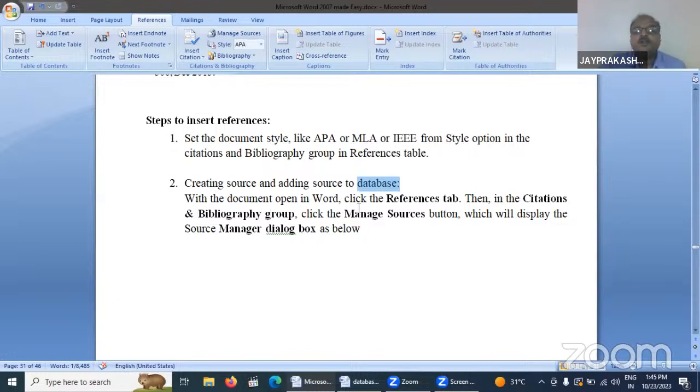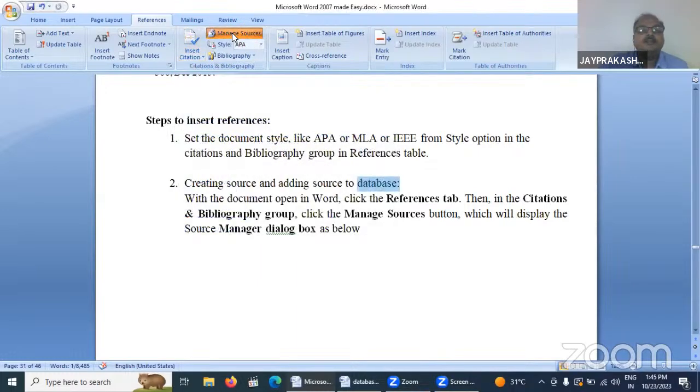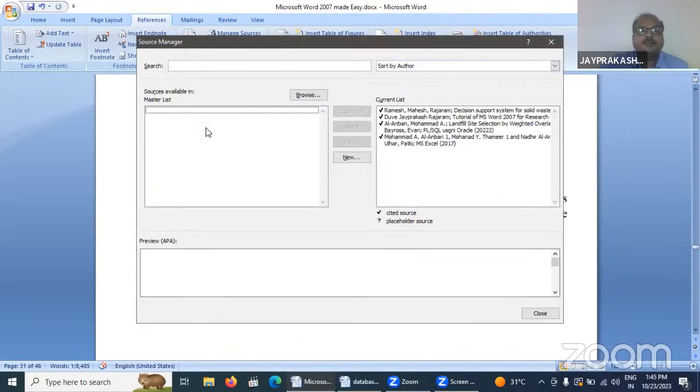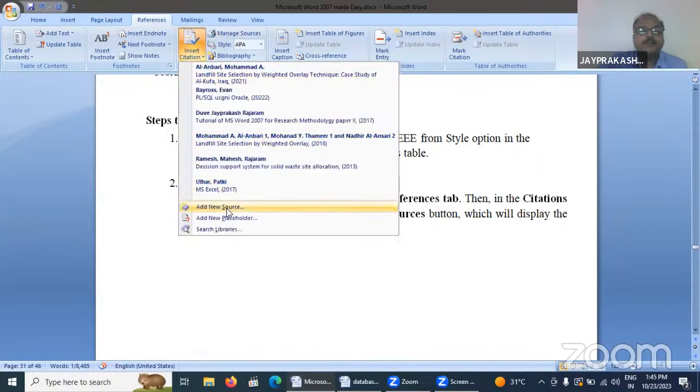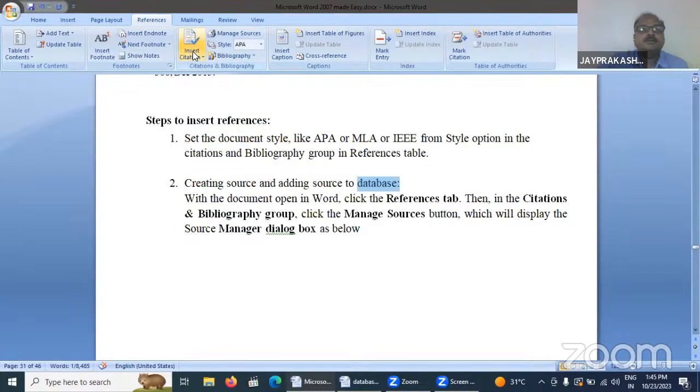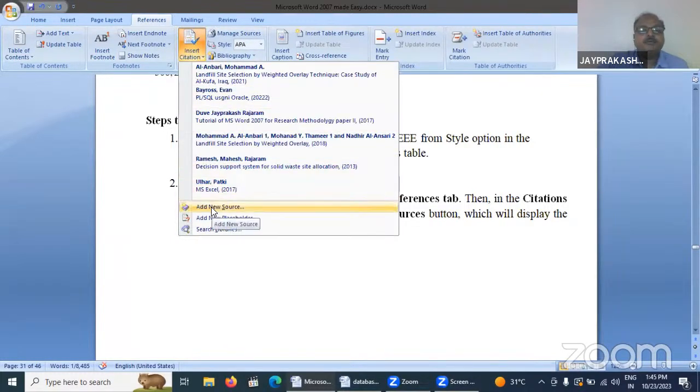With the document open in Word, click the References tab, then in the Citations and Bibliography group click the Manage Sources button, which will display the Source Manager dialog box like this. Then click Insert Citations, then Add New Source.